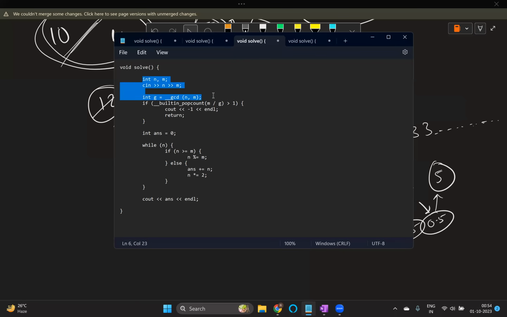So what I did was to just take the inputs first, then find the GCD, find the number of bits in m by g. M by g is nothing but that m dash. Since I didn't have to use it again, I didn't create any variable for it. Checked if the number of bits is greater than 1. In that case, the answer is no, and I will just print -1 and return.